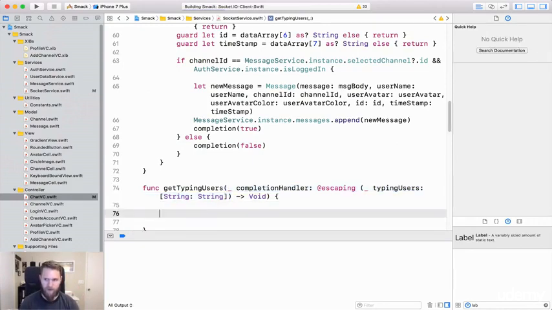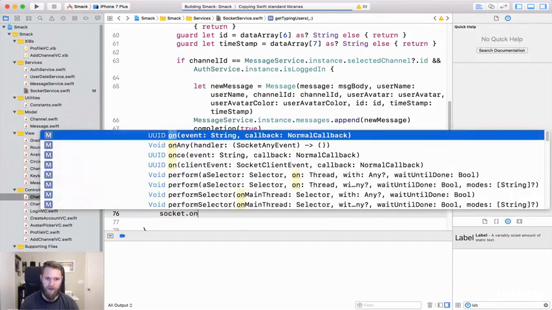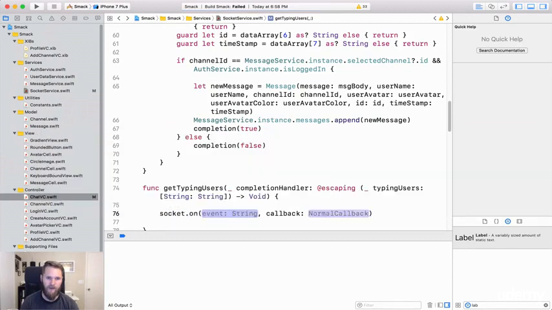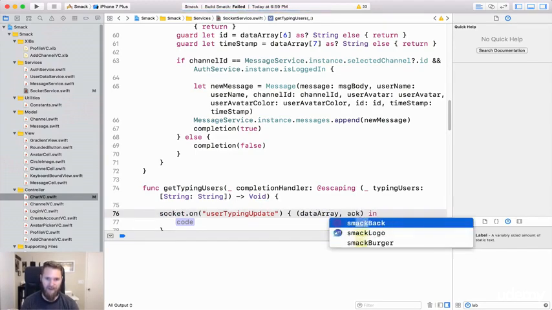And so what we're going to do is we're going to say socket.on, and we want the event with the callback. So the event is called user typing update. And the callback, press enter. And then we have our array. So I'm going to call this data array. And then our socket emitter, ACK.